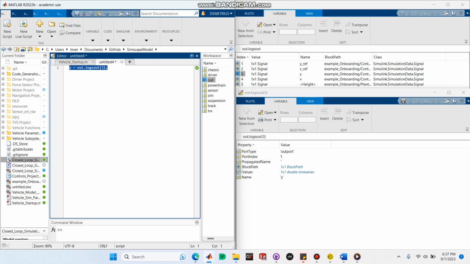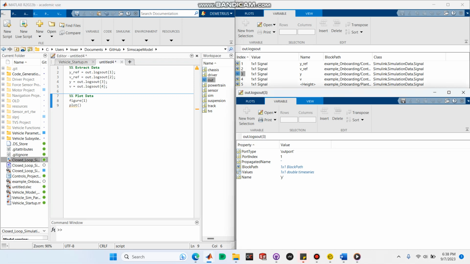And then we can just copy paste this: 1, 2, 3, 4. First one is Y ref. Second one, V ref, Y, then V. Then we can name this extract data. In the second part, we can plot data. So here we can go figure 1, plot. And I've realized that we do also want time, right?